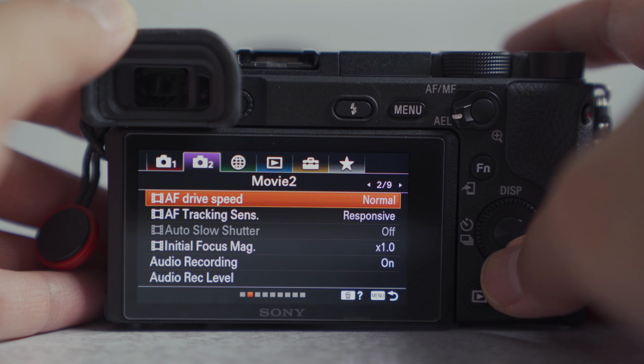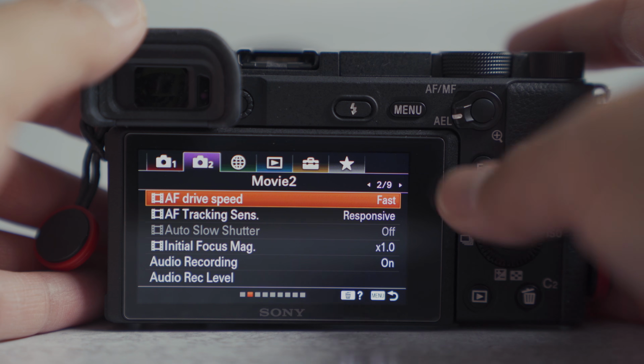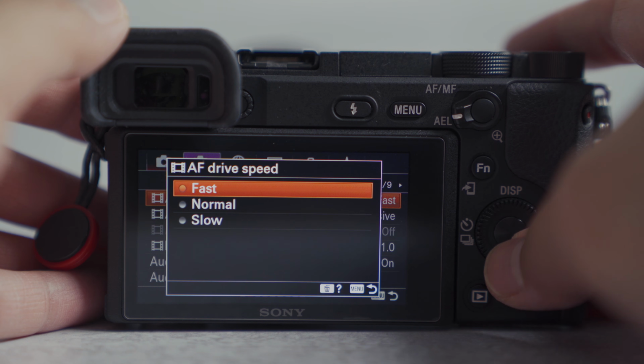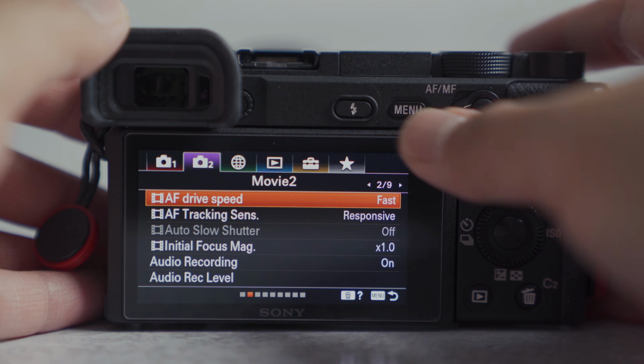And since we're filming in slow motion, you want to make sure that the drive speed is set to fast, because when you slow down in post, the autofocus speed will look a little bit more normal versus choosing a slower drive speed like normal or slow. Okay, so press the menu and we'll make our final adjustments.